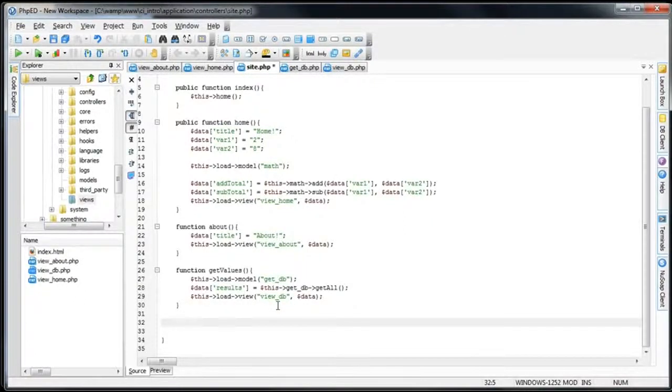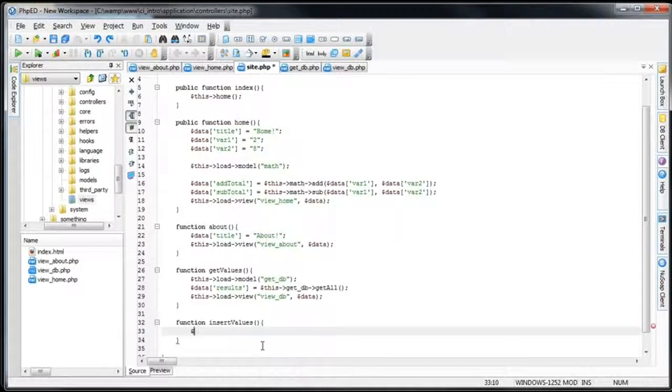First thing we'll do is create a new function in our site controller. We'll call this insert values. And again, we're just going to keep using this get_db model. We usually don't want to load too many different models. It just helps keep things a little bit more organized. So we're just going to load this despite its improper name.